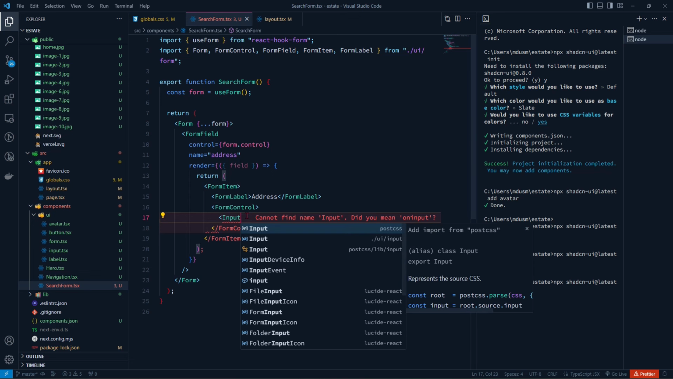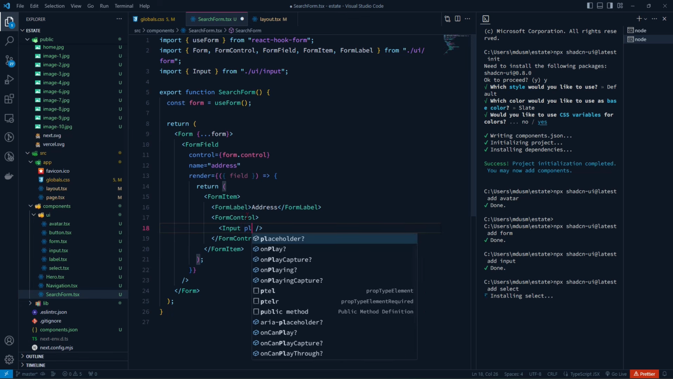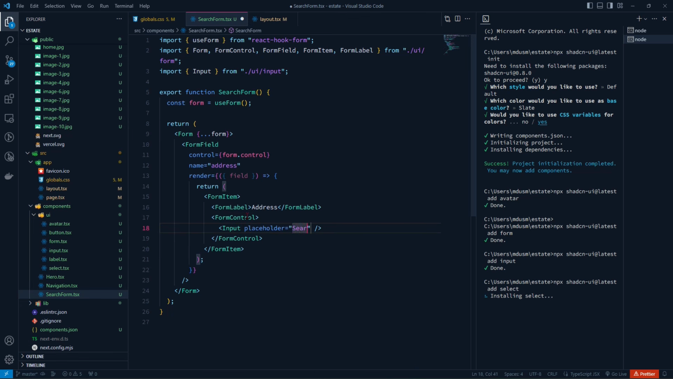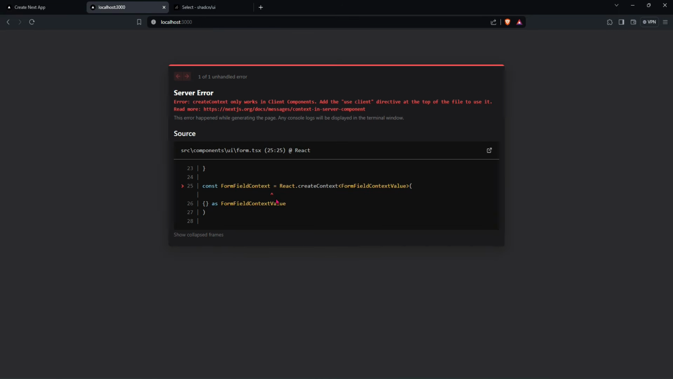And here is the input, and we can give the placeholder "search by address", and here we can spread out all the fields. Nice. And let's see, here we can see use client.